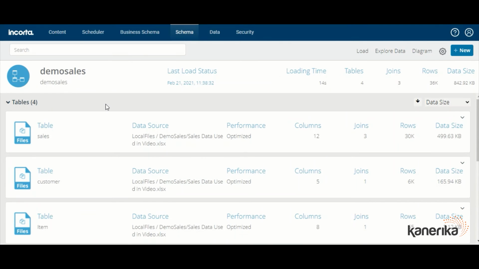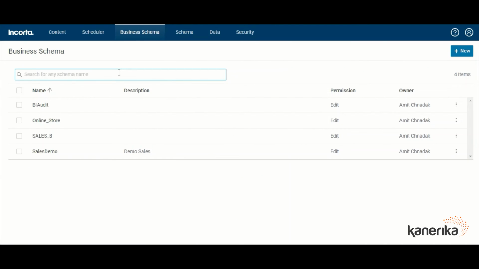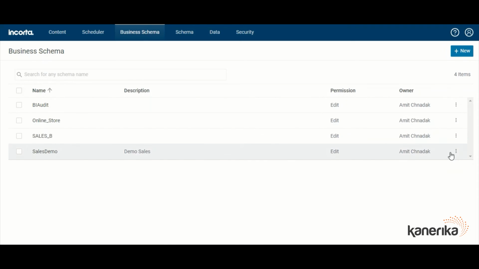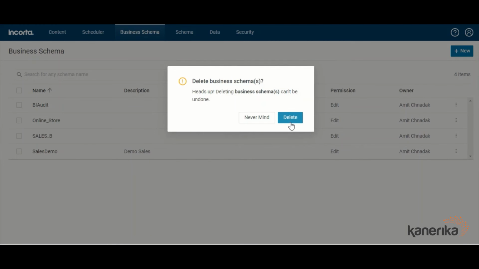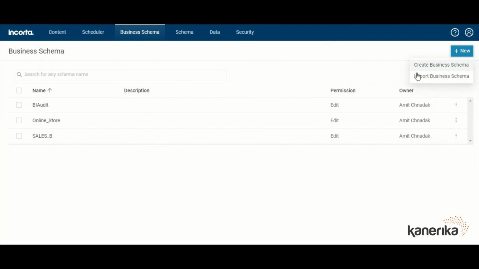So our schema is done. We have done some exploration. Now it is time to create a business schema and see how we can use that. So a business schema is one which you can share with users with some limitation. I have created one test one which I would like to delete right now and create once more. There is an option on the three dots to delete it. So let me delete this schema, delete, and I've deleted the demo sales, and let me create it.